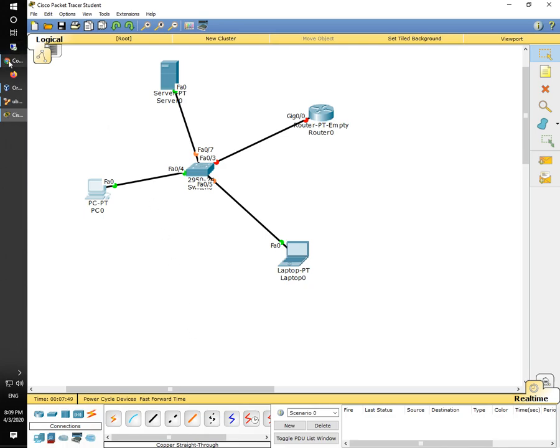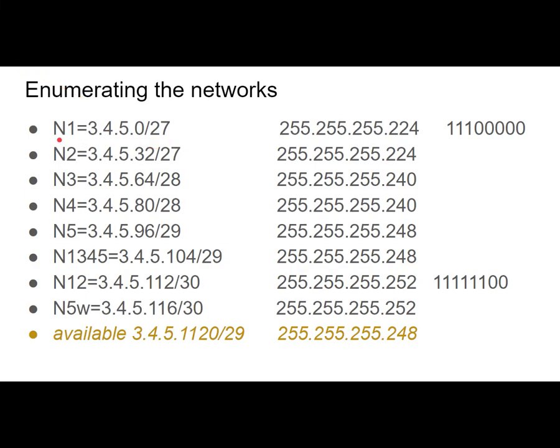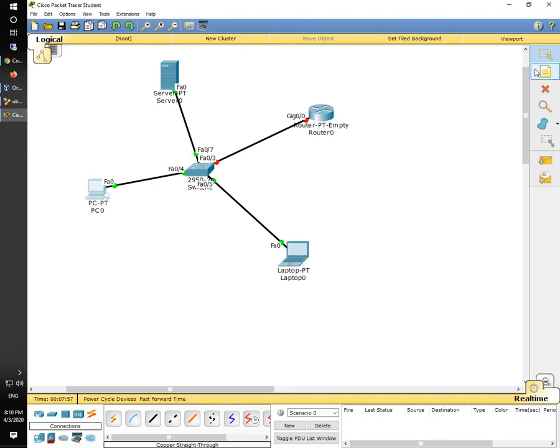And now if we go back to our settings, we saw that we have 3.4.5.0/27 for this network. Let's write it down here. So we have 3.4.5.0/27. This means that we have IP addresses from 3.4.5.0 up to 3.4.5.31, because there are 32 IP addresses in this local area network.